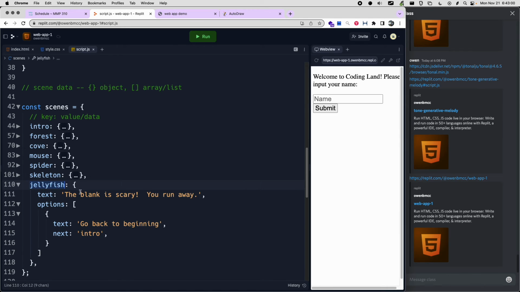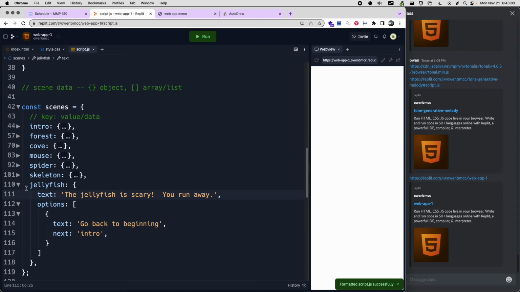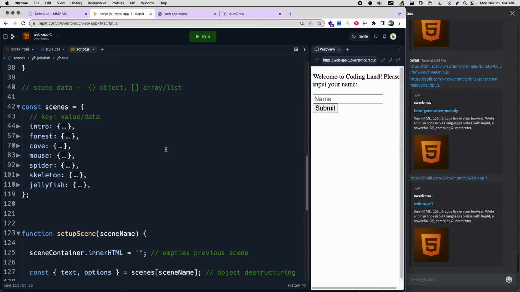So see how I've already got so many scenes? Writing a story like this takes a lot of work because you have to have all these different options. So let's see if it works. I'll put in my name and submit. Okay, I'm going to go to the forest. I'm going to look at the mouse. Mouse is scary, you run away. And I go back to the beginning. Now I'll go to the cove, I'll look at the skeleton, go back to the beginning.